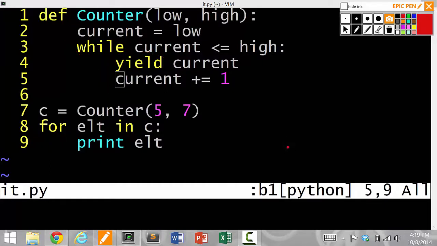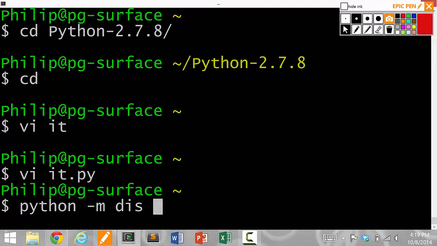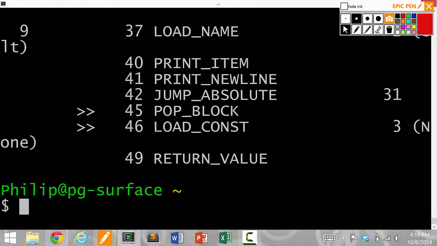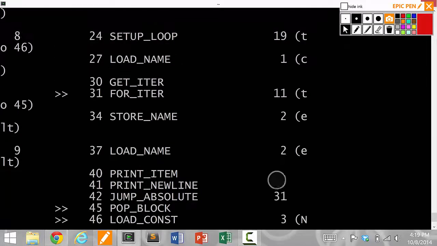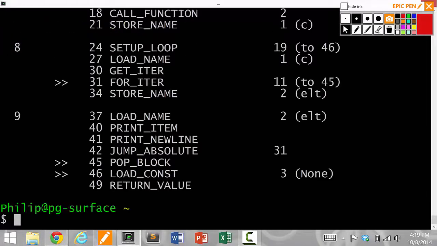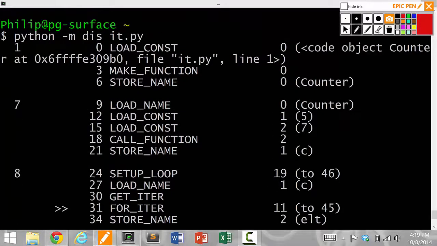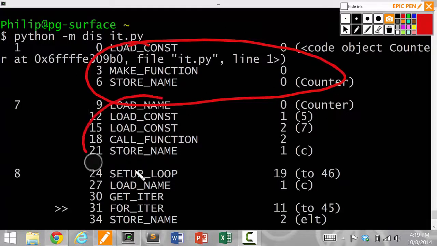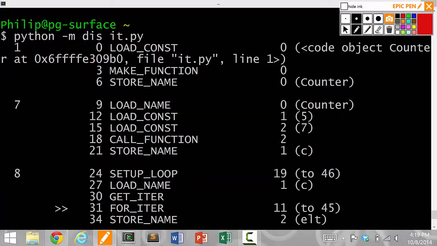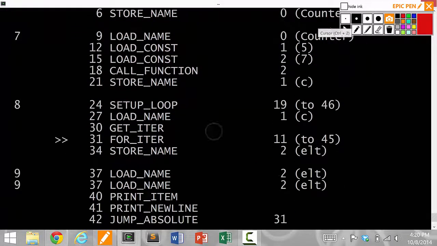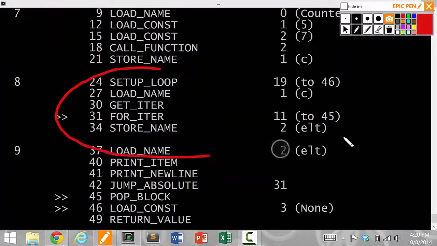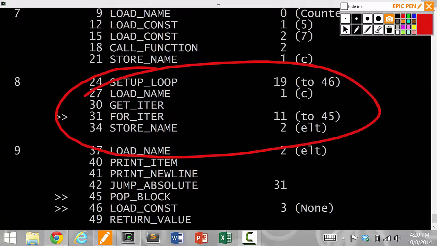What this gives you when you compile it, the letters are too small. It actually just makes a function called counter. It just makes a function, and then it loads the counter, and then it does the usual setup loop thing. This is the main for loop. I mean, this is the exact same for loop as if you had an iterator or a list. It just does set up loop, get iter, for iter, and so forth.